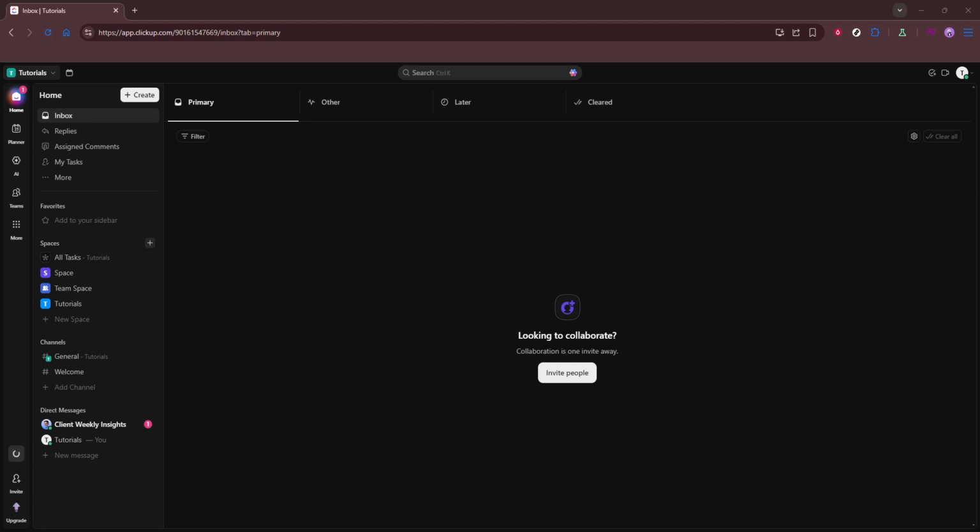First, open ClickUp in your browser and head to your workspace. Give the page a moment to load so all your options appear. Think of this as your home base. Everything you create will live inside your workspace, so it's worth pausing to make sure you're in the right place if you manage more than one.